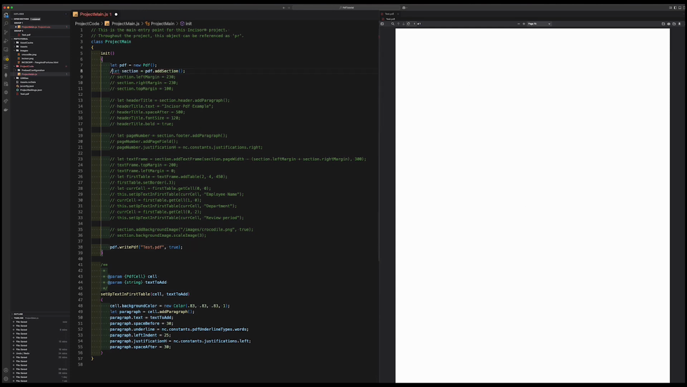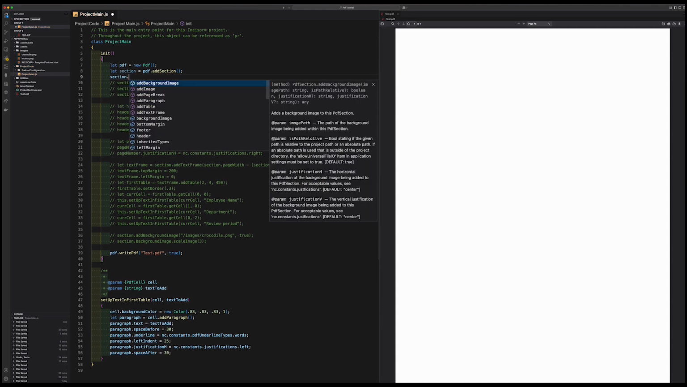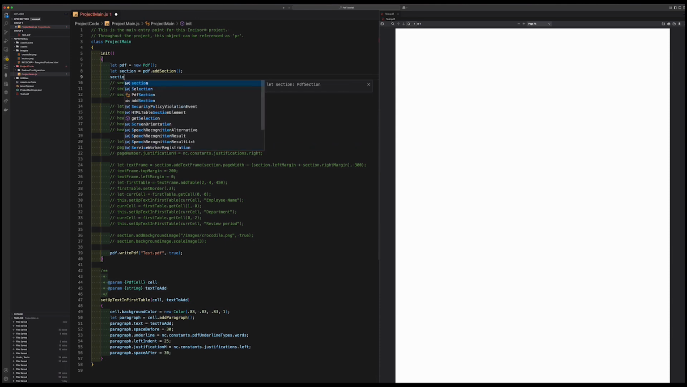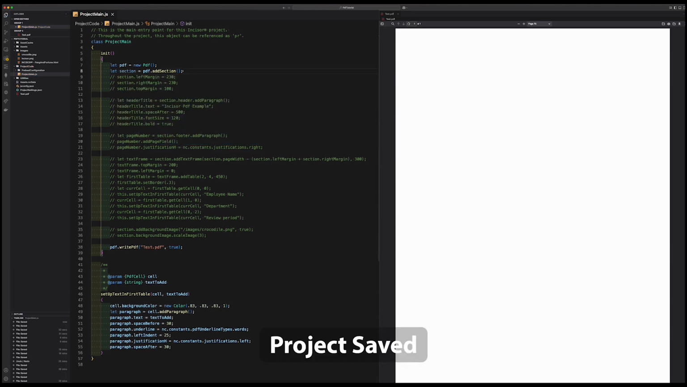Next up, as I mentioned earlier, PDF objects have a method called add section on them, which simply adds a PDF section to our PDF. These sections can have images, tables, paragraphs, and text frames on them. So uncommenting the section code here and saving, we see nothing changed at all, which makes sense because the section doesn't actually have any content on it yet.